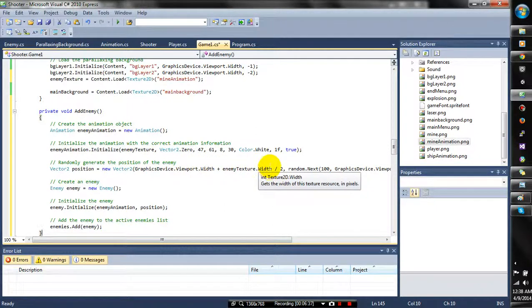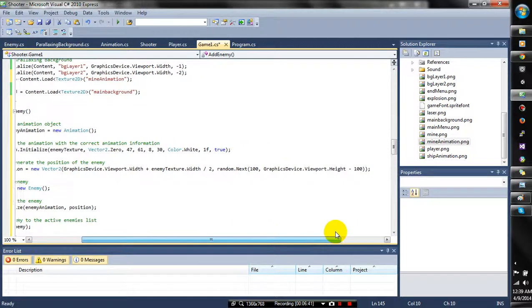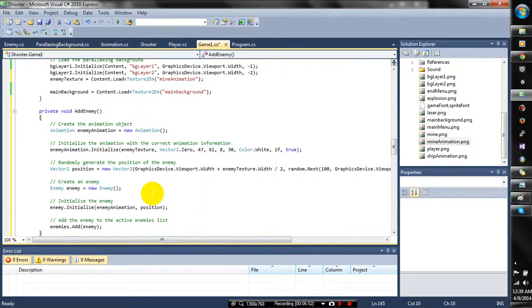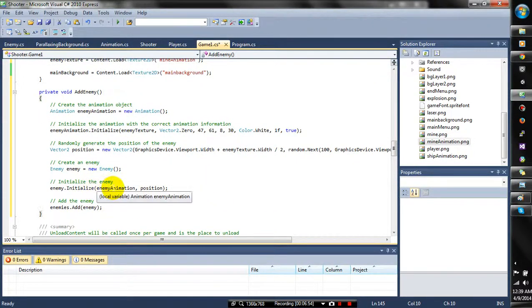the width of the screen and a random.next 100, and somewhere along that, if you're looking at this game playing screen here, somewhere along this wall it's going to generate that enemy. And then it's going to initialize with that enemy animation in that position and add it to our array, our list.